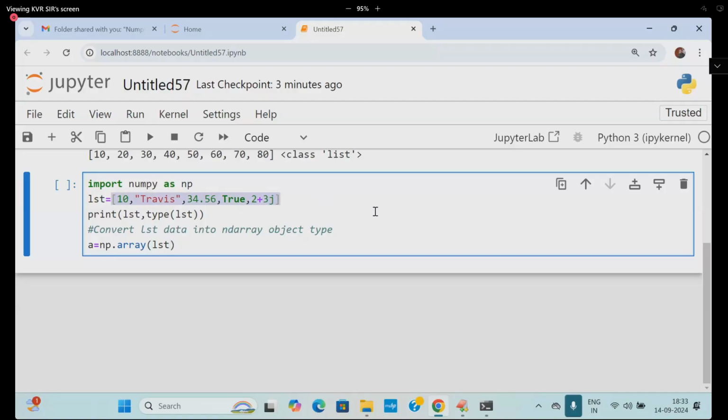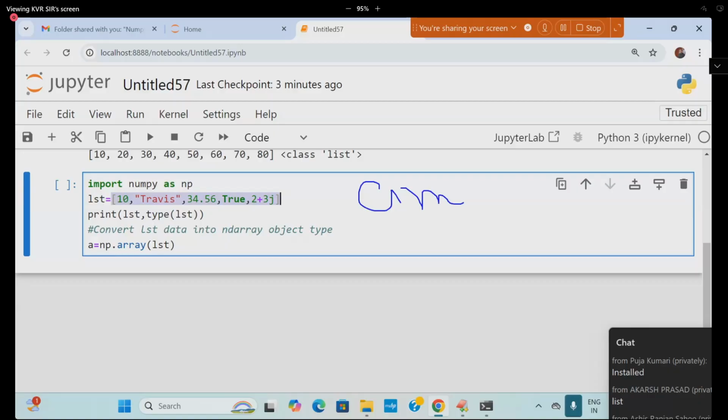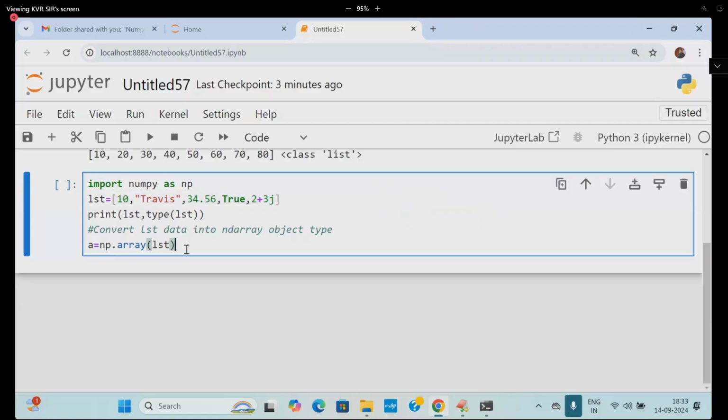Generally, students, according to the C language, C++ and all, arrays are homogeneous. But I am having which type? Heterogeneous. Is it allowed to convert or not? Generally, people say it is not possible. But it is possible. Why? Because all the values available in the list are converted into an ND array in a similar type. Sir, which type of similar values is it converted to? That is the question mark.